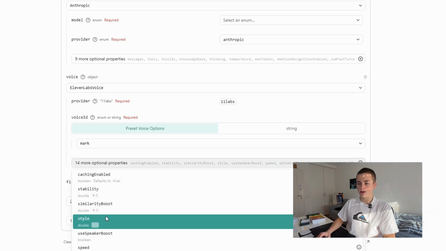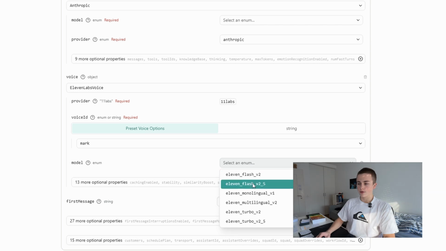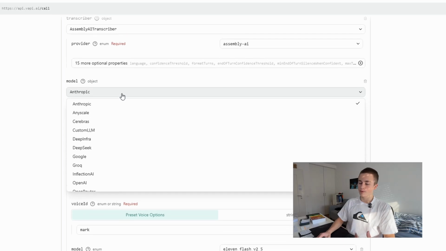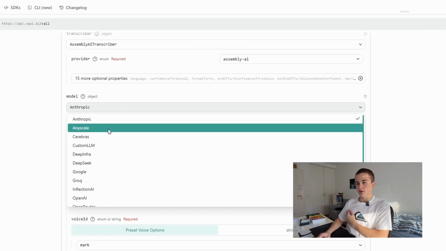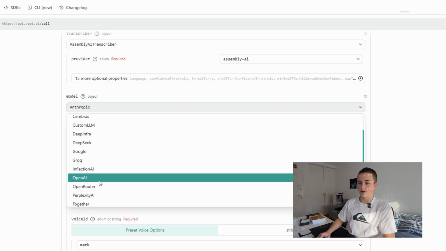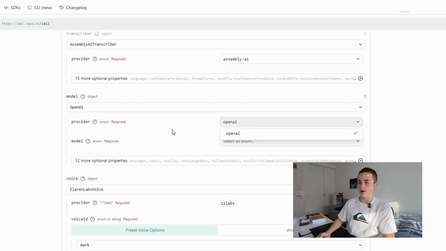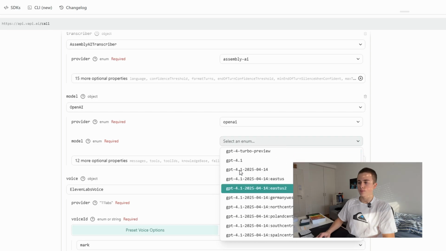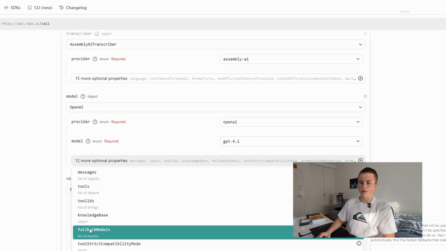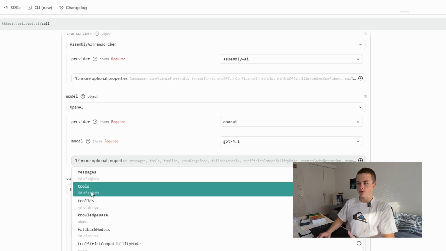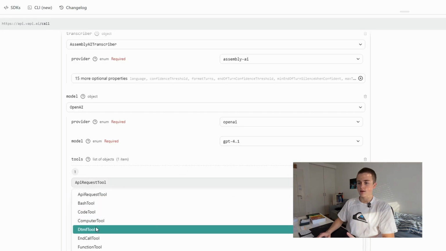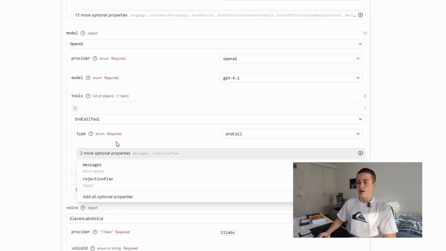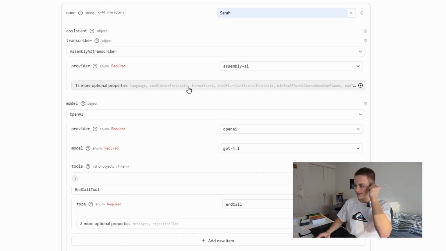Then you gotta set the model, for which I always use 11 Flash 2.5, and now the model of your AI voice agent. For example, OpenAI, Grok, whatever you use. I usually use OpenAI, and for this purpose I'm going to select GPT 4.1. And here you can set tools, tool IDs. I would definitely set one tool. That is the end call tool, which is very useful, because otherwise the AI voice agent just won't hang up the call, and that's just annoying.